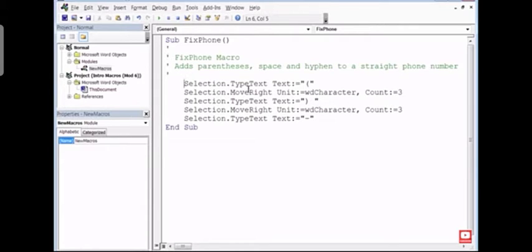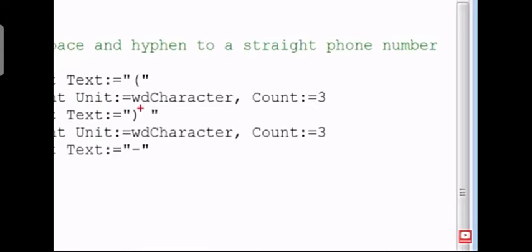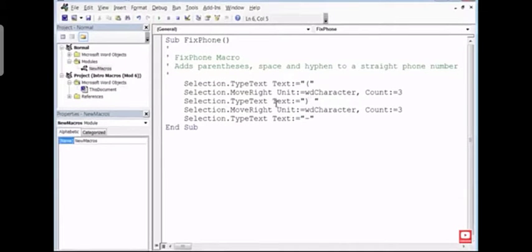Sometimes as you look at the code, it's kind of like English and you can sort of figure out what it does. So you can see it selected text, and then it typed some text, and the actual text that it typed was the left paren. Then it recorded me moving right. That was me hitting the right arrow key. And so I actually moved right 3 characters, and it says so right there. And then I typed in the right parenthesis, and then I moved 3 characters to the right, and then I typed the hyphen, and then I stopped the recorder. So that should be pretty much the same code that you're seeing on your screen.